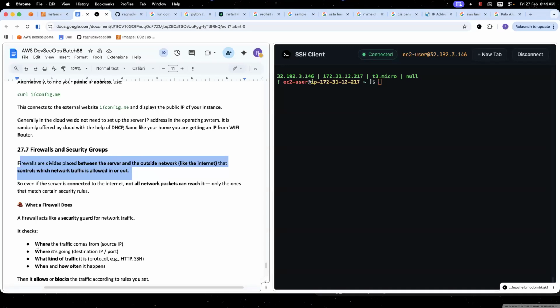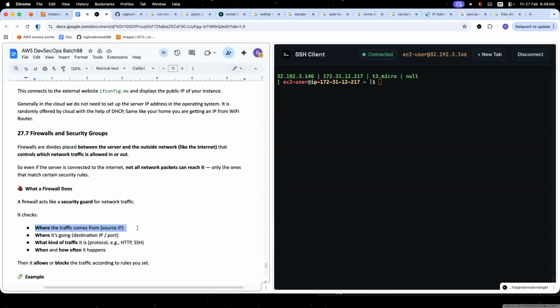Now, where is the traffic coming from? What is the IP address? And where is it going, that is, what is my destination? It will look into that. And what kind of traffic it is. Today's time may not be enough for this, so in a later session we'll talk about it. But it looks at what kind of traffic it is.